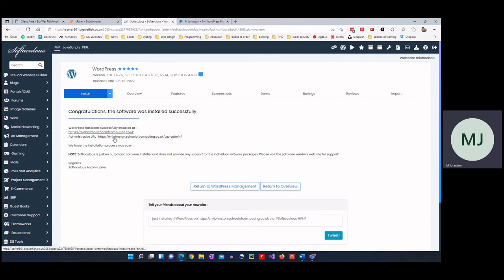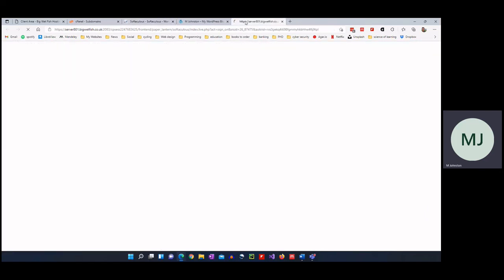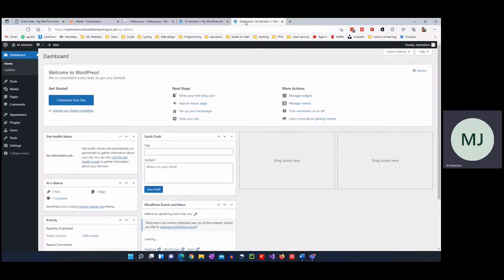Your first name and surname .schoolofcomputing.co.uk/wp-admin, and that is the important one that we want to remember, because that's where we're going to go now, and we're going to want to log in.